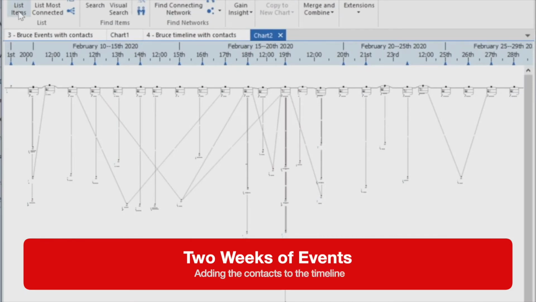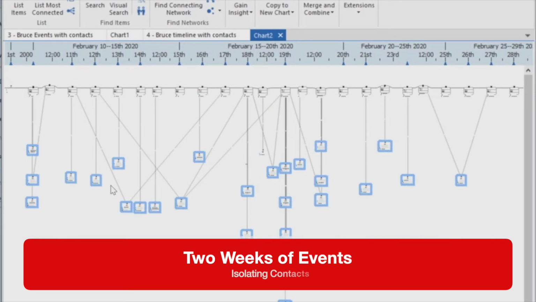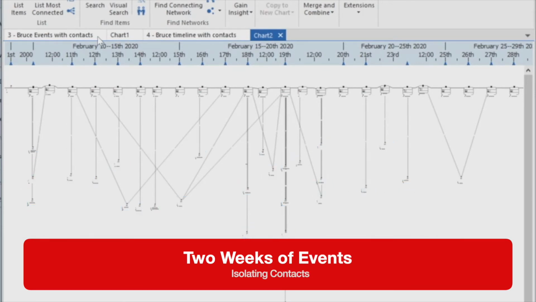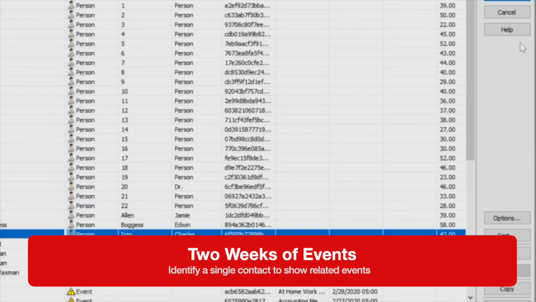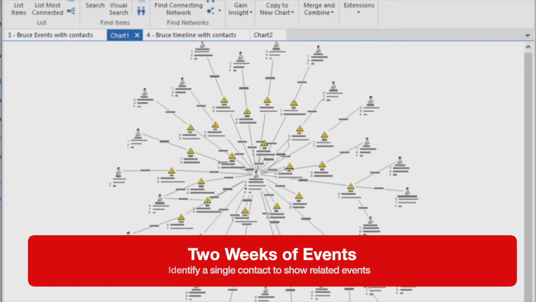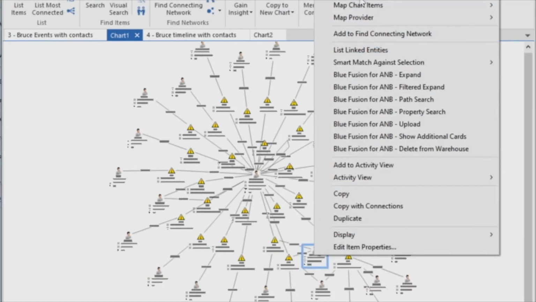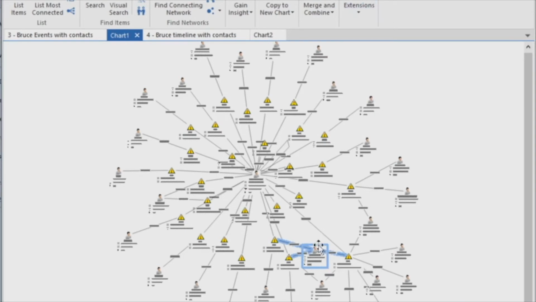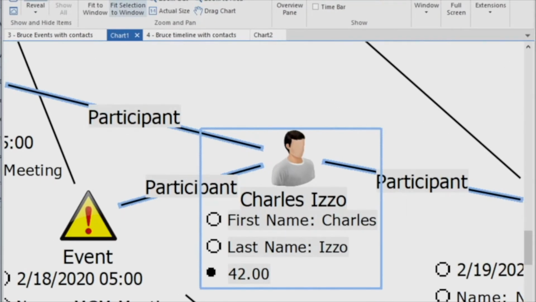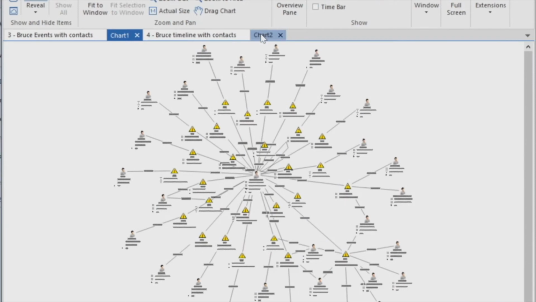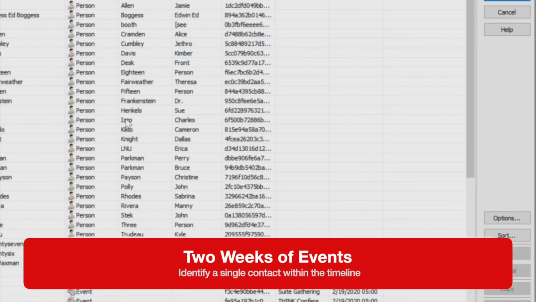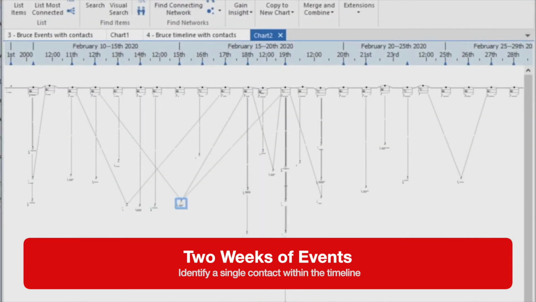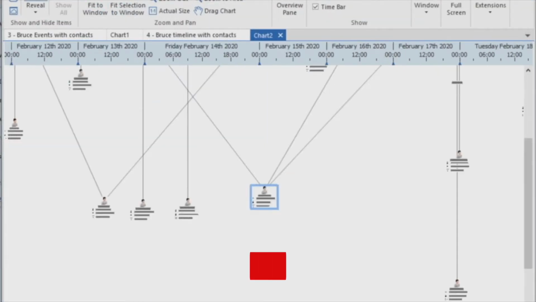Now let's isolate one person of interest to identify what events they have in common. Here is Charles Izzo. We see that Charles appears to be connected. Now let's look at the same information on a timeline chart. Here we see Charles again. Now we see the relationship much easier using timeline view.